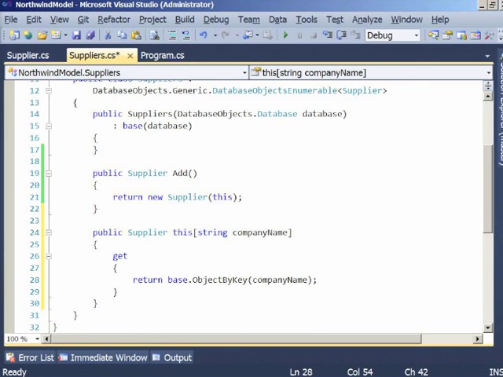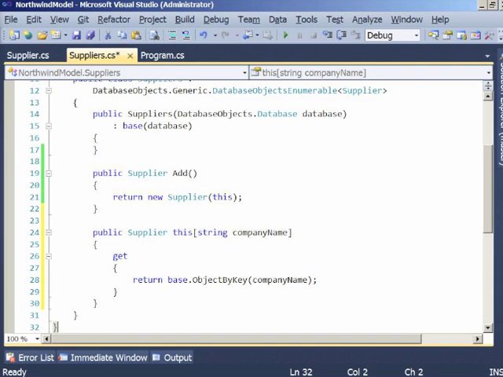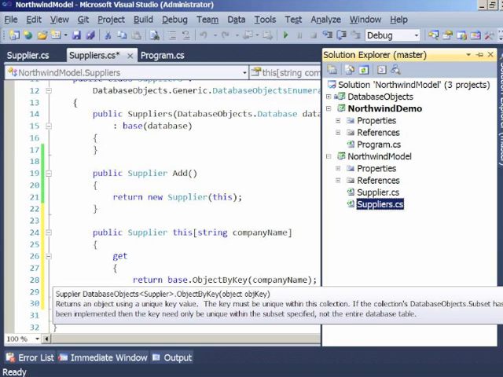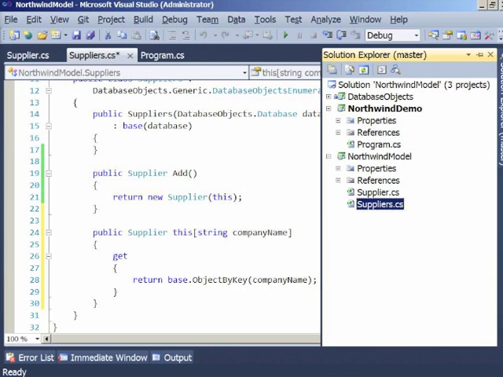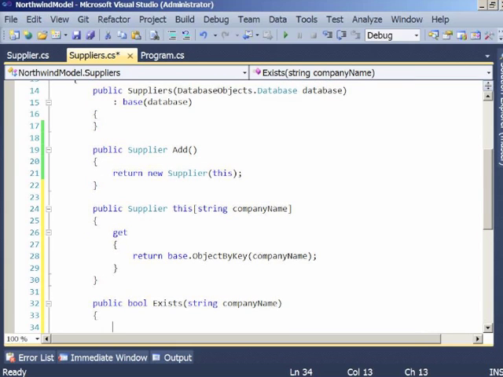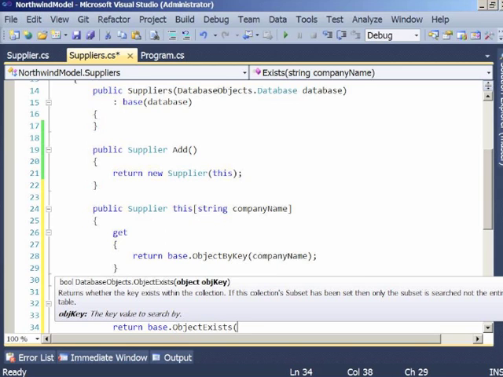And essentially, it'll create a select star from suppliers where company name is equal to this value, and return that object. If that object doesn't exist, it will throw an exception as well. So that's why there's the exists function. So I actually might just add that in as well. So return object exists, company name.